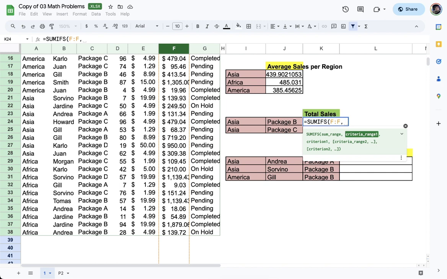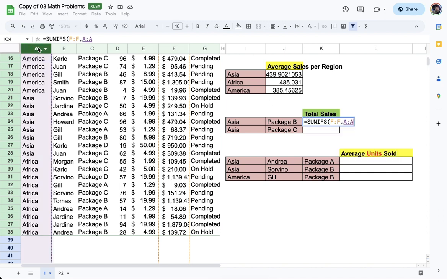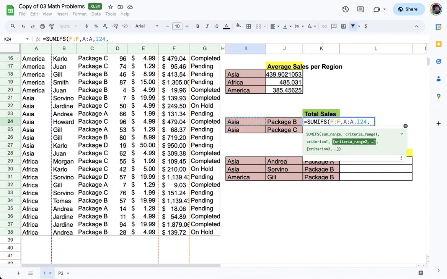Now that you've identified the column of the numbers, then you proceed with identifying the column of the first criterion. So our first criterion here is Asia. So that would be column A. And then we identify Asia as its matching criterion. So column A must be Asia.